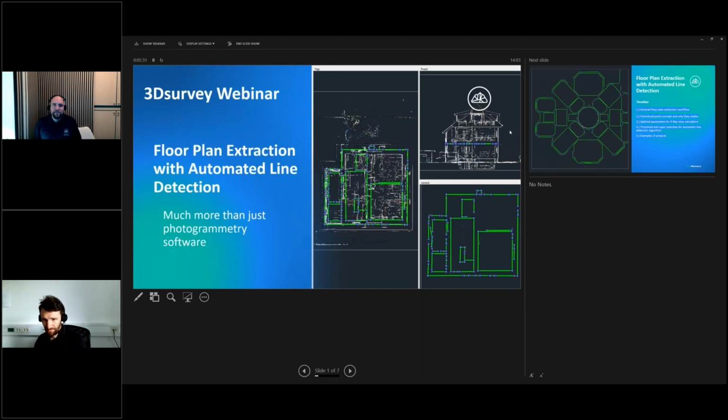So, as we mentioned, today's topic is floor plan extraction with automated line detection. This topic was chosen because a lot of people started working on floor plans, and the traditional way tends to be slow and cumbersome. Traditionally we would just use a Disto and measure the distances and end up drawing a floor plan, and that can take up quite some time.